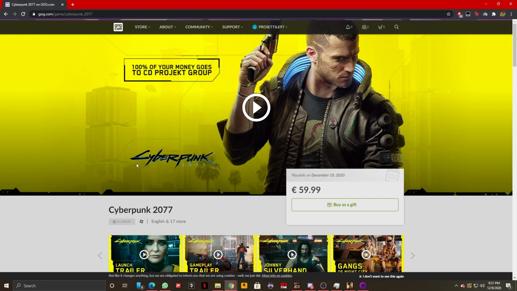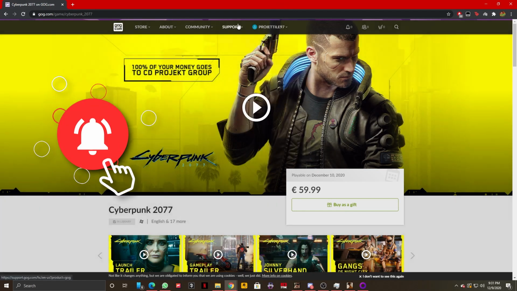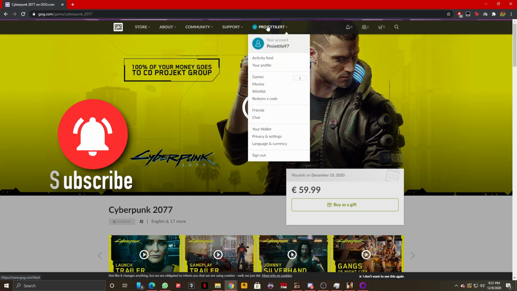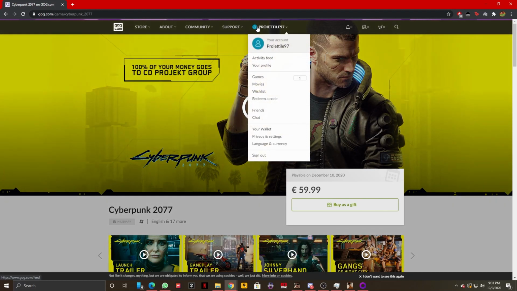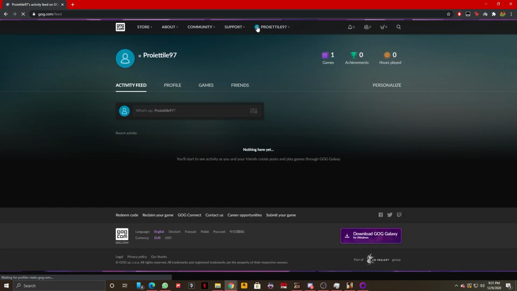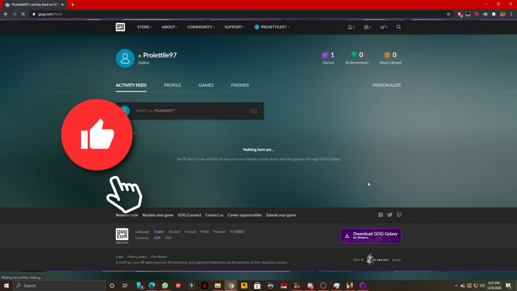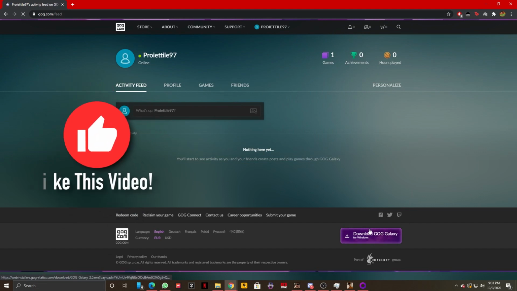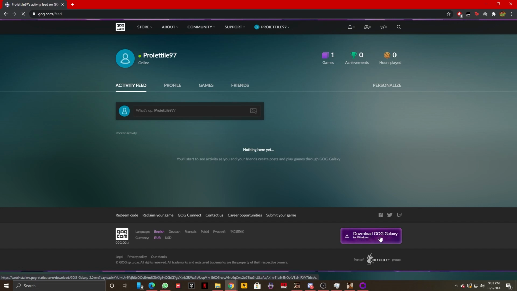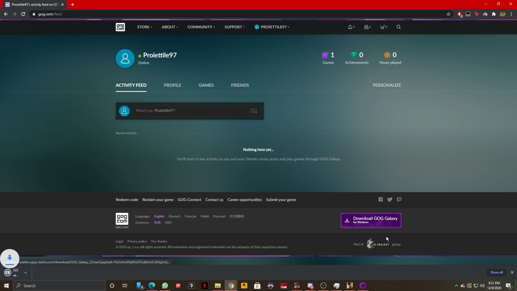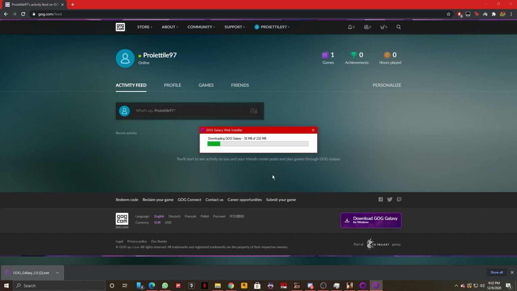So the first thing that you will need to do is just go over your profile name on this black bar if you are on GOG.com, and just click on it. Once you've done that, your screen should look something like this. And on the bottom of your screen, you should have Download GOG Galaxy on this purple black background. We are just going to click on it, which should start our download, which shouldn't take almost any time.